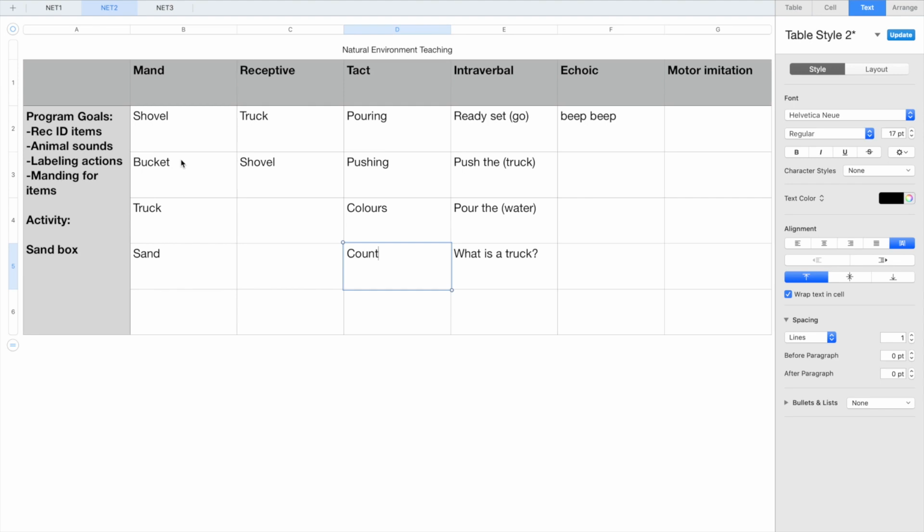So keep that in mind, and I hope this was helpful. The next time that you create a NET lesson plan, really think about what it is that you would like to incorporate, but this is also going to help you when you're picking out targets. So the next time that you're setting up targets for your learner, think about activities that they enjoy and what sorts of targets you can actually embed in that.